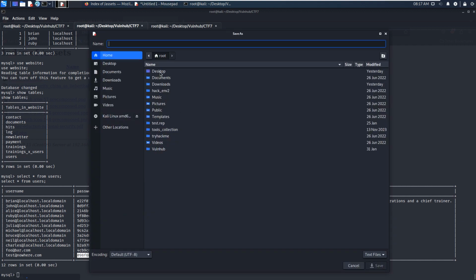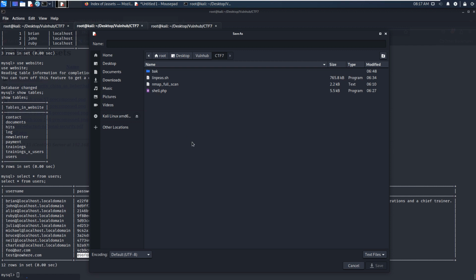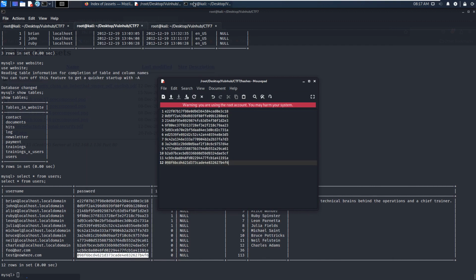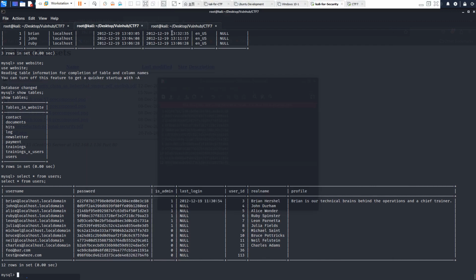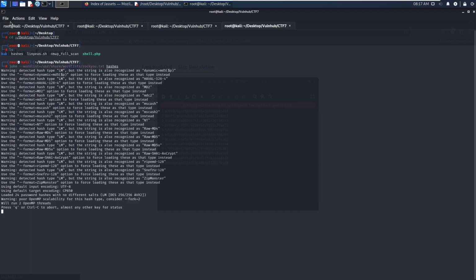For example, of course, we need to navigate to our working directory. We can use vim hashes. And then we can use John the Ripper. Maybe we can open up another tab. We can use John the Ripper with a wordlist. Press enter. As you can see, failed to crack.